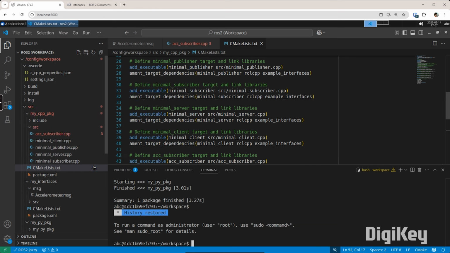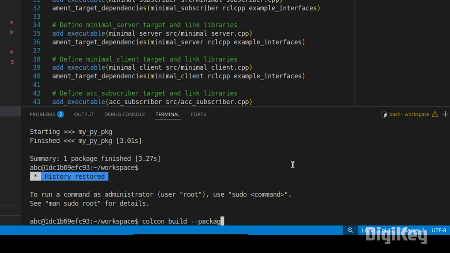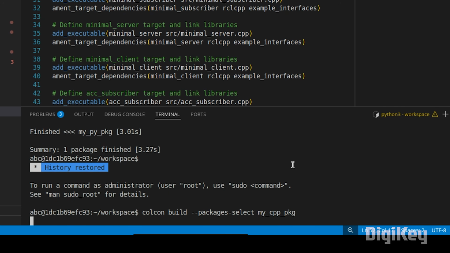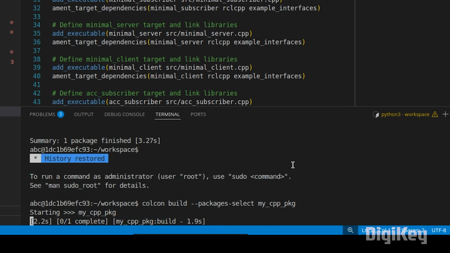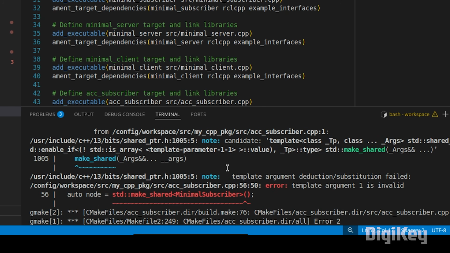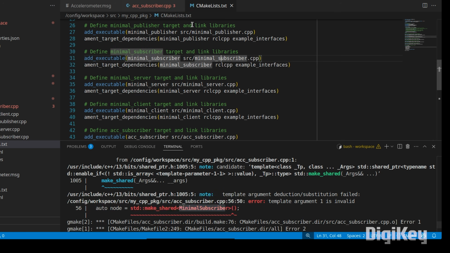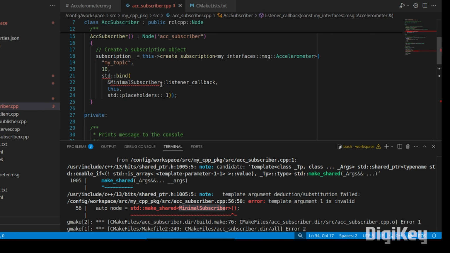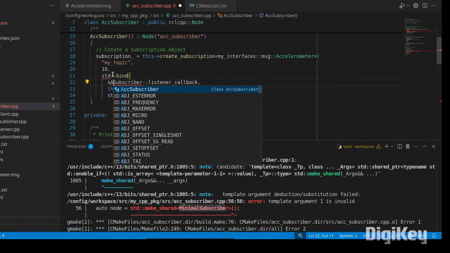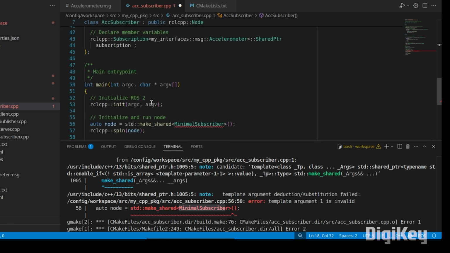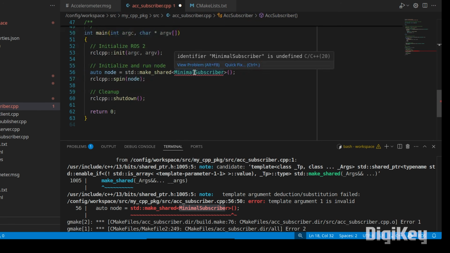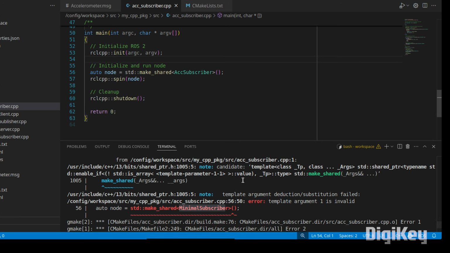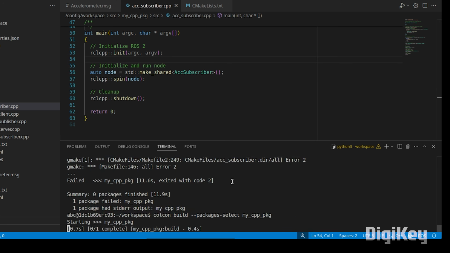We'll go to View and Terminal, and we'll say colcon build packages select my CPP package. With any luck, that should build and install. Looks like we got a couple errors here. I probably kept the name minimal subscriber in somewhere. Let's go to our CPP. Sure enough, in subscription, this needs to be changed to ACC subscriber. And down here where we run the node, also ACC subscriber. Let's save that and we will try to build again.